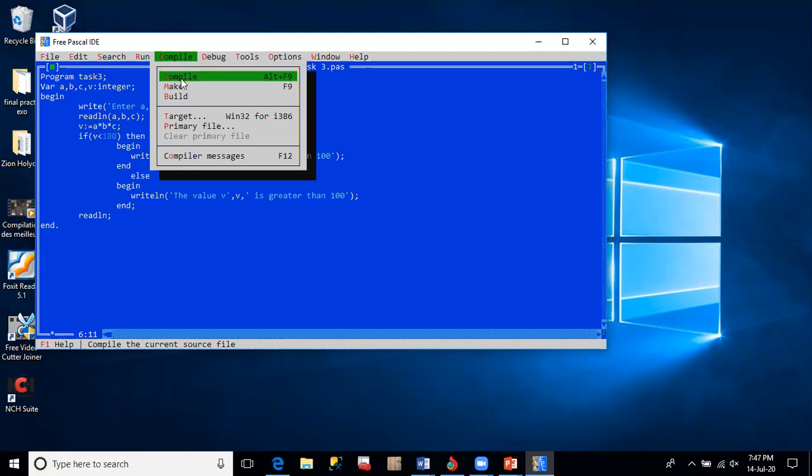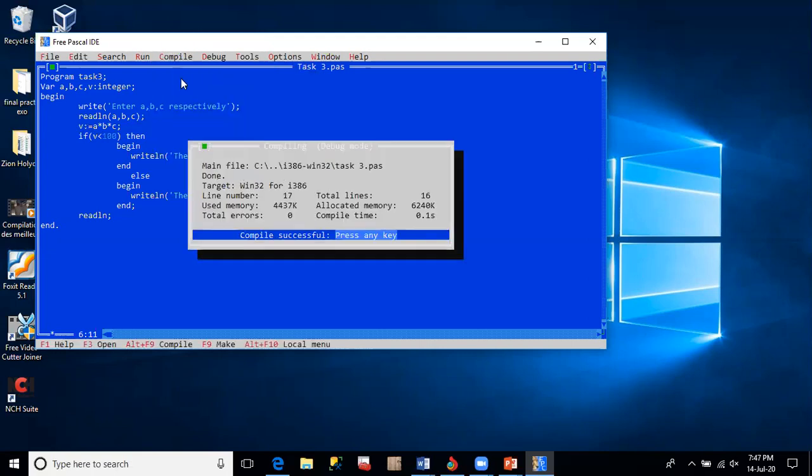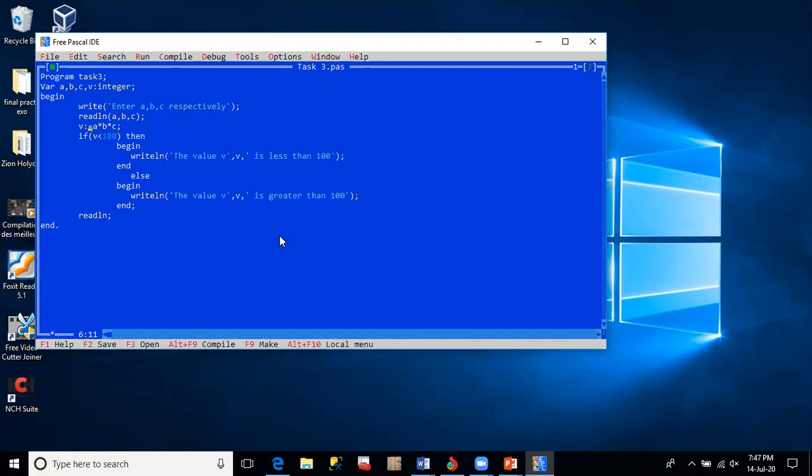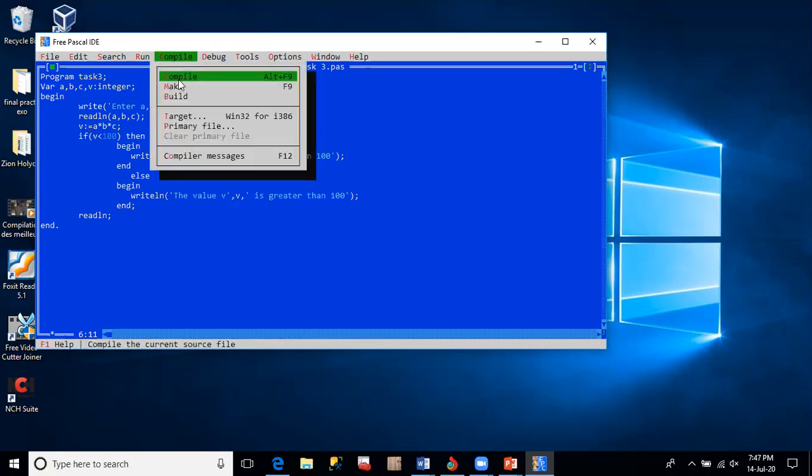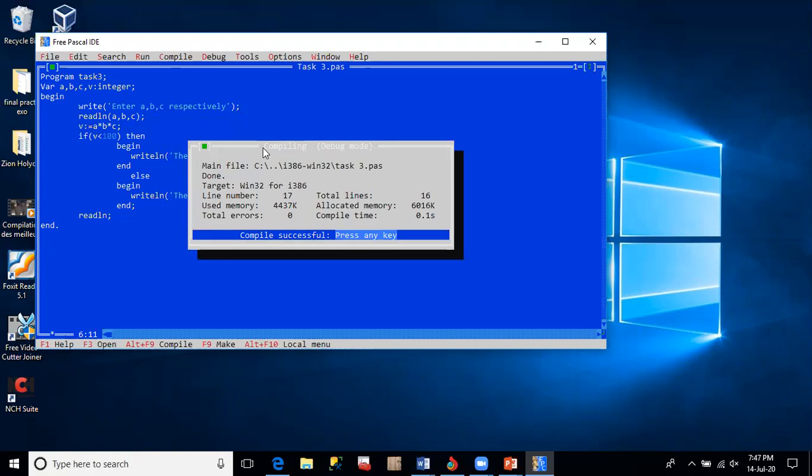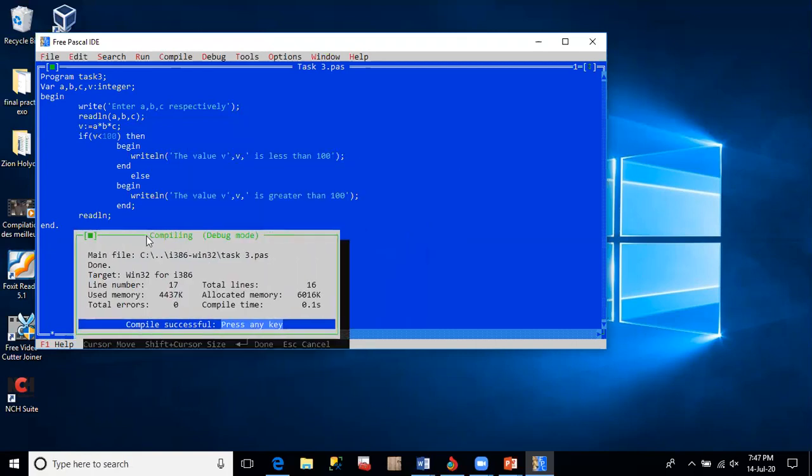Compile. Successful this time. So everything is okay. When it's okay, what does the question say? That we should print and put it in a Word document and save it as task 4. It's always good to save once we have compiled successfully. So let's compile again and save. Compiled successfully.